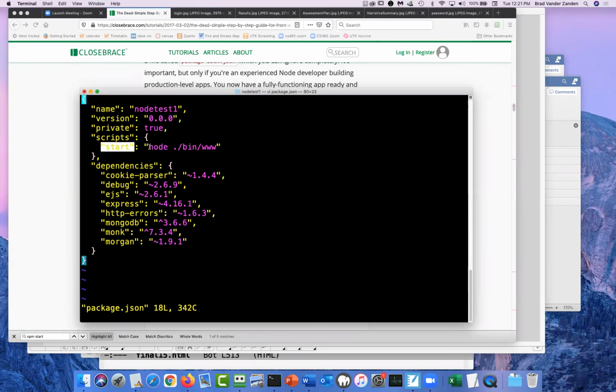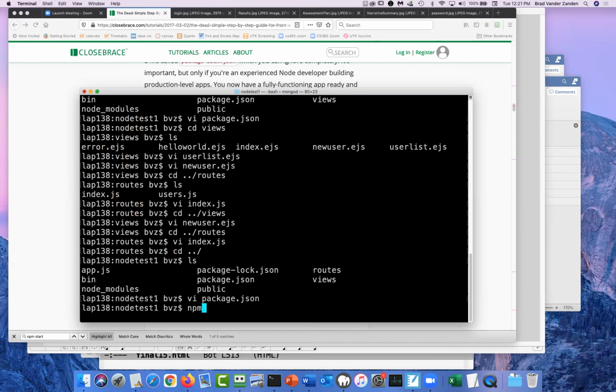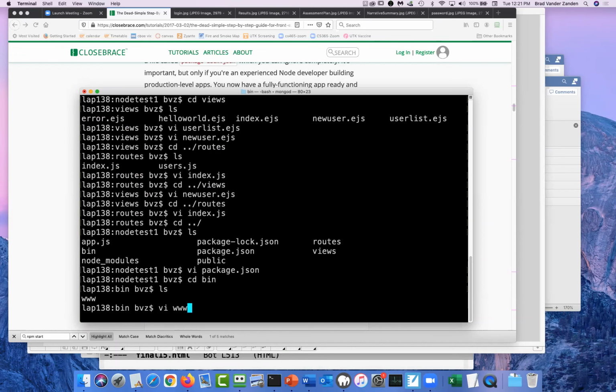So it's saying, okay, it's actually executing a command node. Remember, that's a command line interpreter. From the book, you can just write node and it will give you a command line interpreter for JavaScript. But in this case, we want the command line interpreter to execute this particular file. So while I actually am going to type npm start, what's actually getting executed is this www file right here.